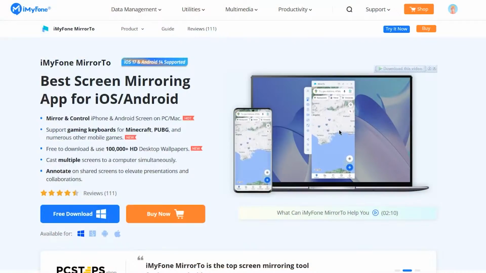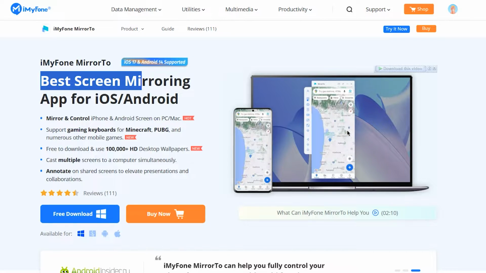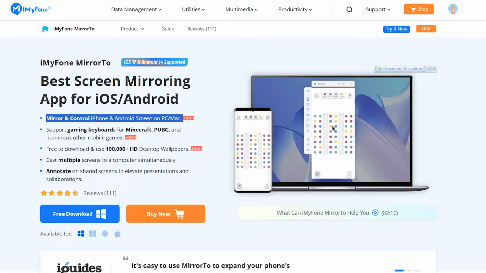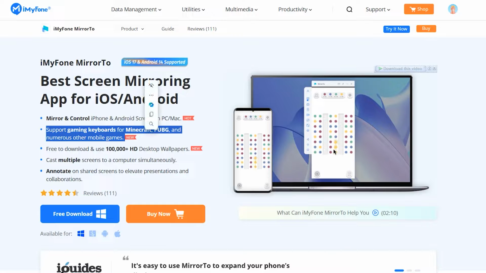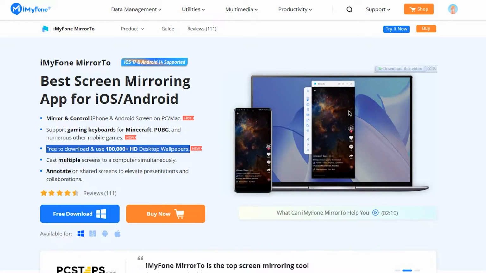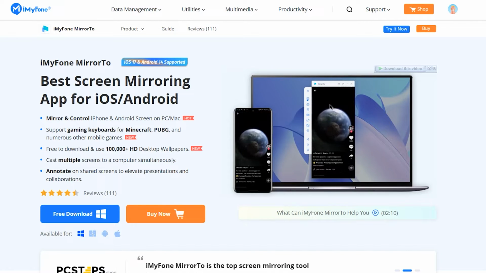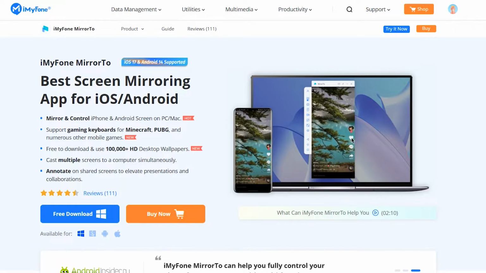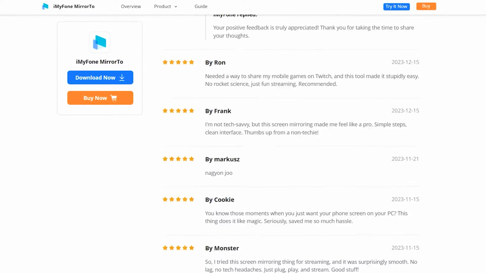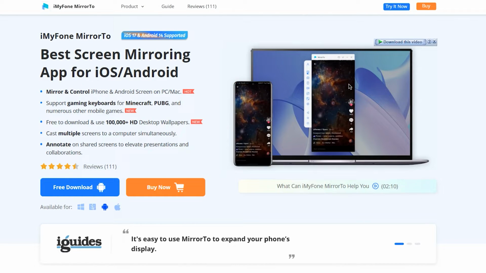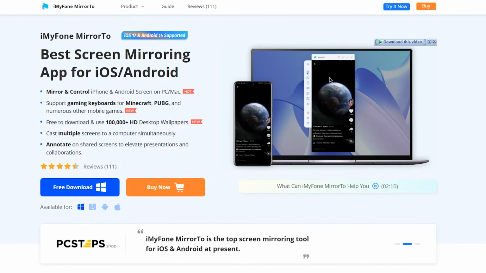I'm talking about the iMirrorTo application, which is totally compatible with iOS 17 and Android 14, and supports gaming keyboards for Minecraft, PUBG Mobile and other mobile games. It's free to download and use, with millions of HD desktop wallpapers as well. You can also cast multiple screens to a computer simultaneously, which means you can connect many devices at the same time. I'm going to show you how it works. You can even rotate shared screens to elevate presentations and collaborations. All these features are just one click away.